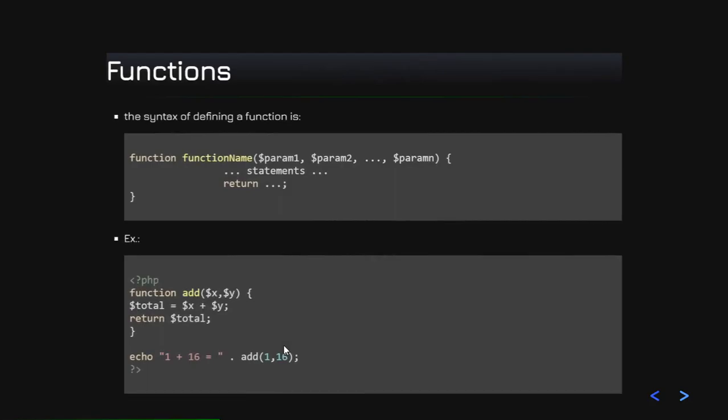Now let's talk a little bit about functions. Functions are defined very similar to the way they are defined in JavaScript. So function, function name. Although PHP does not have functional programming features the way JavaScript has, such as variables with the value of a function, anonymous functions, and so on.